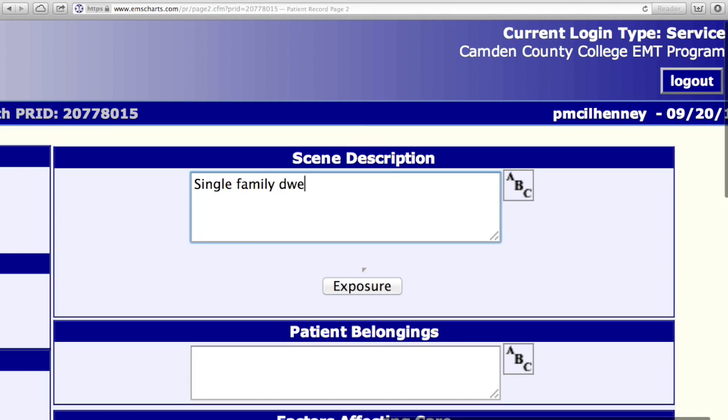All right, so the scene description, what type of scene was it? I want to describe it in one or two sentences. So it was a single family dwelling with multiple bystanders, and the police were on location.